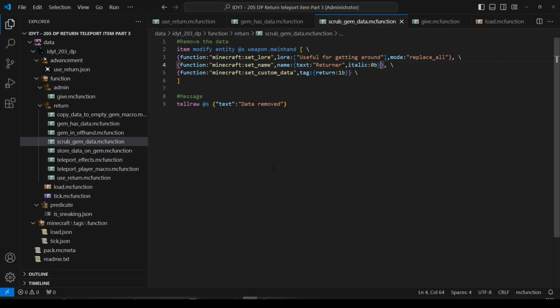Okay, let's go and have a look. Scrub gem, Minecraft custom. How do we remove the custom data? I don't want to just add to it, I want to remove it. I suppose I could set return full to false. That would probably do it. But I'd rather remove the whole lot.